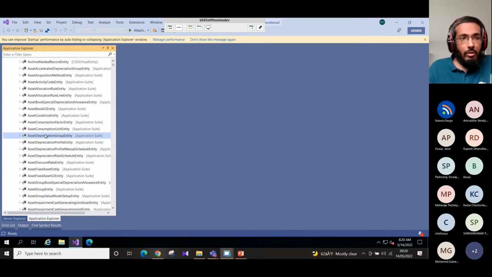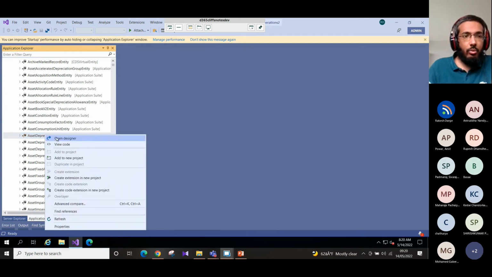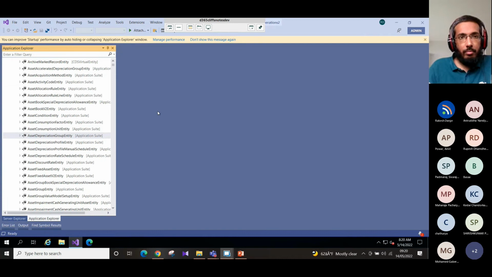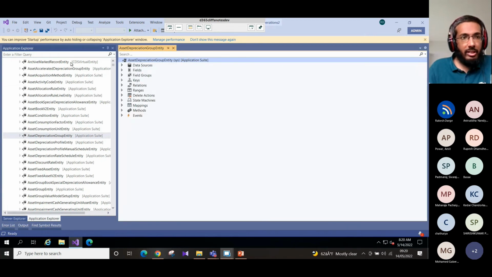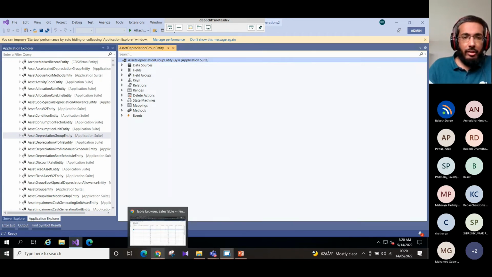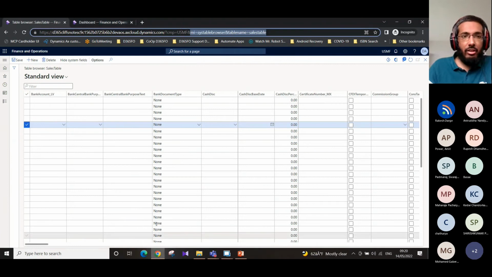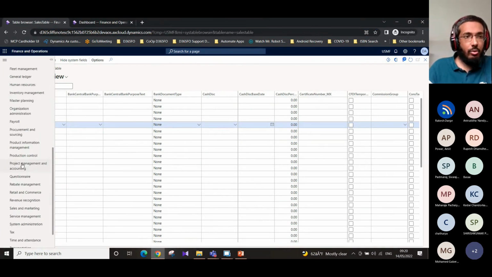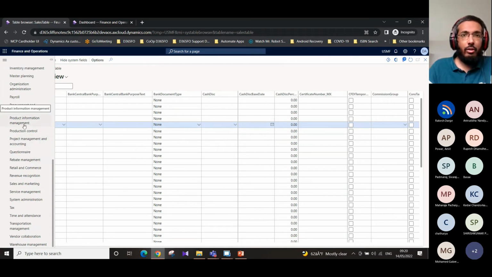Again, the question will be, okay, what if I don't have access to virtual machines? How will I be able to navigate through all these data entities, or the list of available data entities from the system? For that purpose, Microsoft has created a menu item for listing out all the data entities and how you control them, as to what are the available data entities from Microsoft.